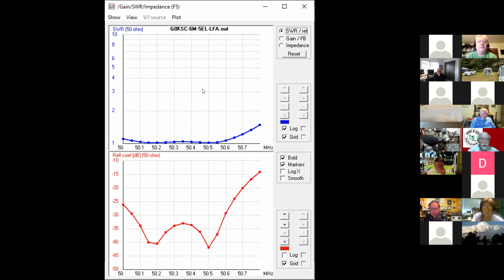Al has the best question. The best website that has all of this information on it is G0KSC. Kilo Sierra Charlie. Golf 0 Kilo Sierra Charlie. Although this is my model for his antenna. So since you asked me about the actual model, I'm going to show you something in the NEC editor.